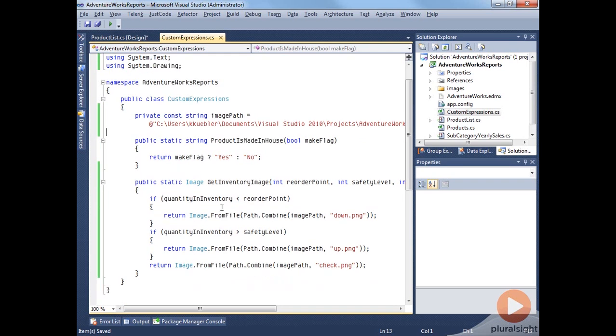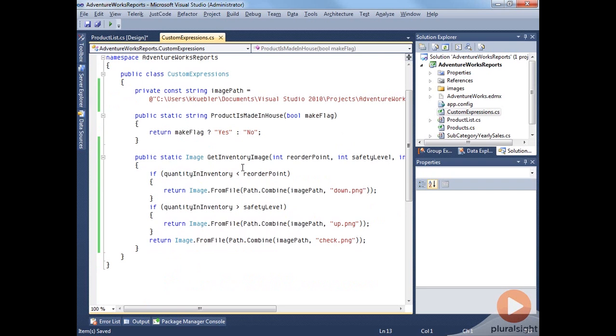But anyway, if we look at this code down here, what this does is simply make the same comparisons we did in the conditional formatting demo. So if the quantity is less than the reorder point, then we're going to return the down arrow image. If the quantity is above the safety level, then we return the up arrow icon. And then otherwise we just return the check icon, indicating that the stock is in the normal range.